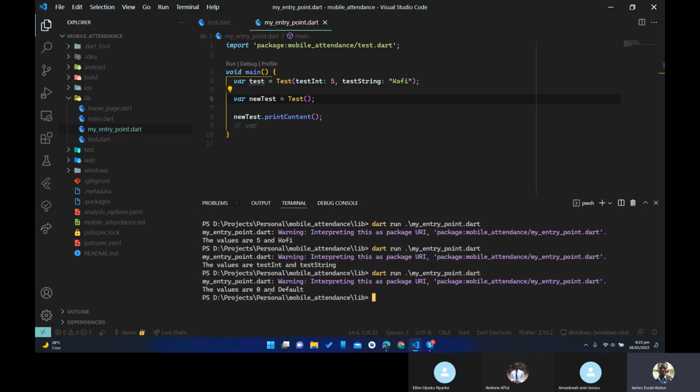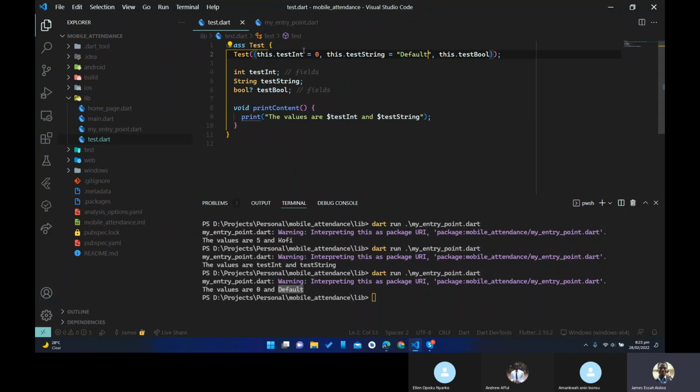Exactly as expected. So we didn't pass any values to it. So it used the default value for our test int, which is 0, and the default value for our test string, which is default, as we specified in the constructor's definition, 0 and default. I hope it's clear.